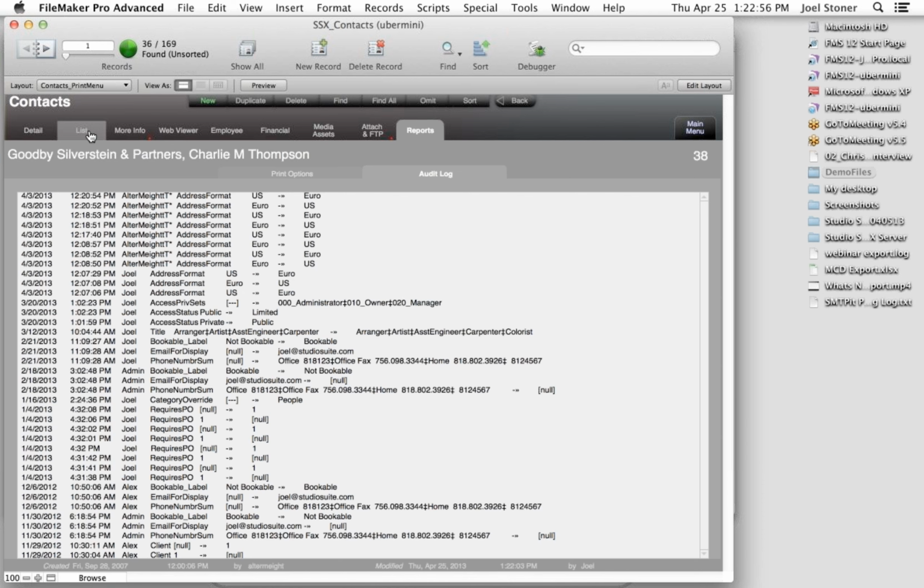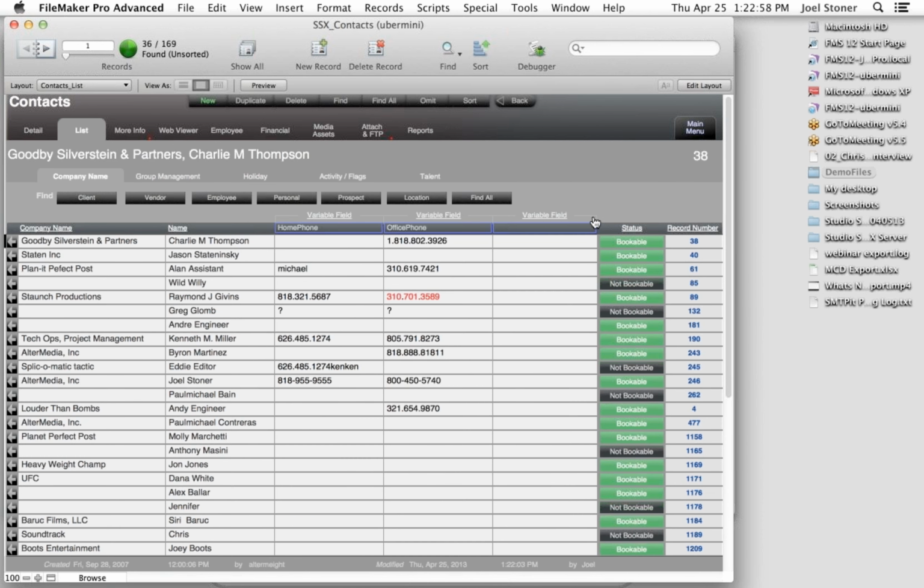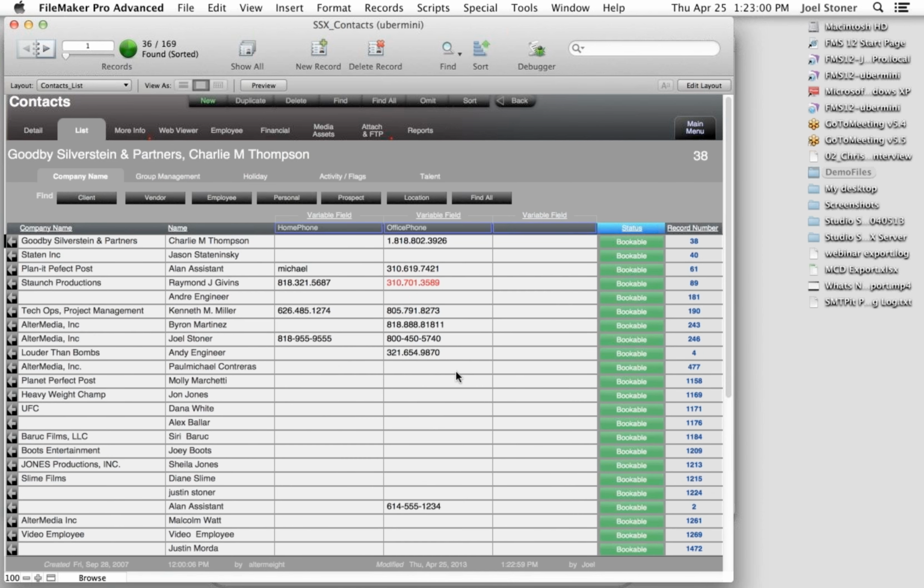So I'm going to go back to my list view here, and I'm going to sort by status. And this is going to put all of my bookable people at the top of the list. What's bookable? When we make something bookable, that means that they are a resource. They are bookable in our calendar. We can book them in projects. And so your staff would be bookable. Your freelancers would be bookable. Your clients aren't typically bookable unless they're also a bookable person for you.